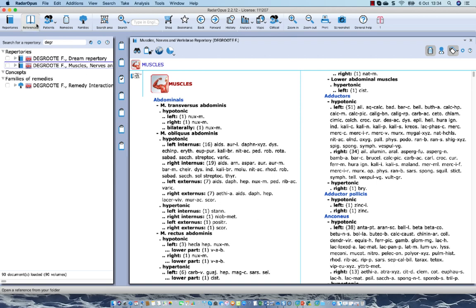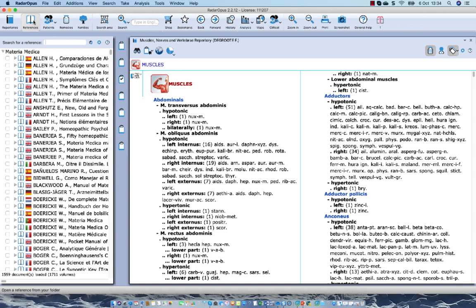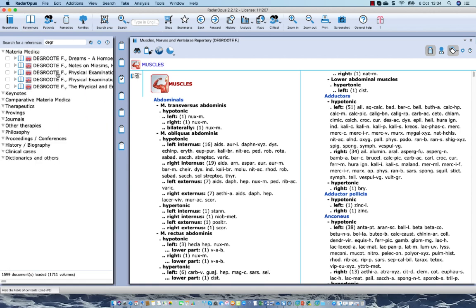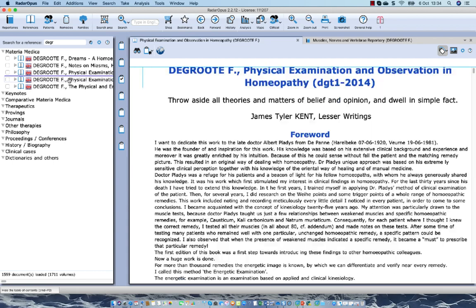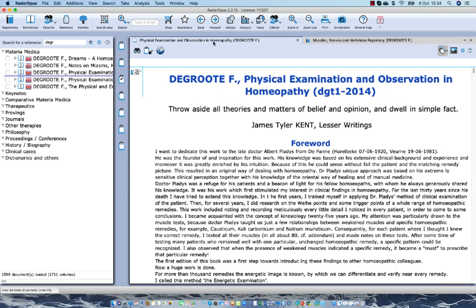Then if I click here in the left upper corner on references, I get my list of all reference titles, and I also will type here Degroote, and there are two titles of physical examination, but this is the latest one, the completely revised edition of his textbook. So if I single click on it, at the right in a different tab it opens, and this is here the full title from Filip Degroote, Physical Examination and Observations in Homeopathy. And this is his extended textbook.